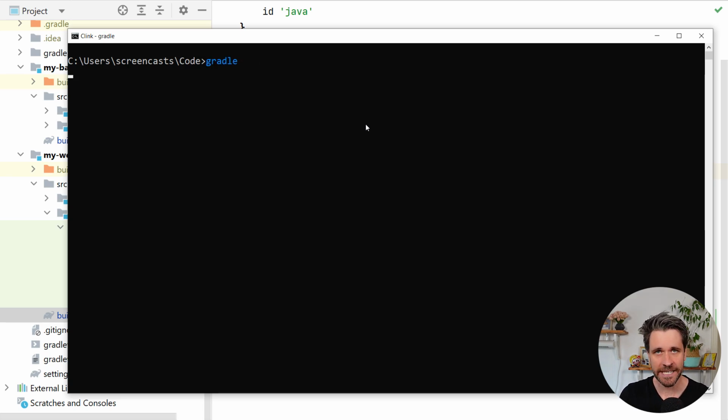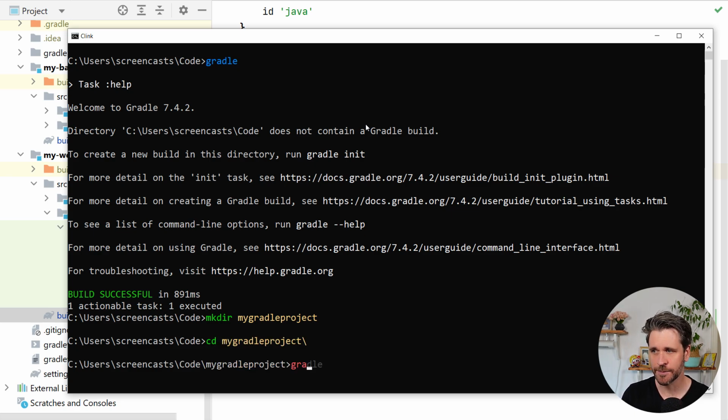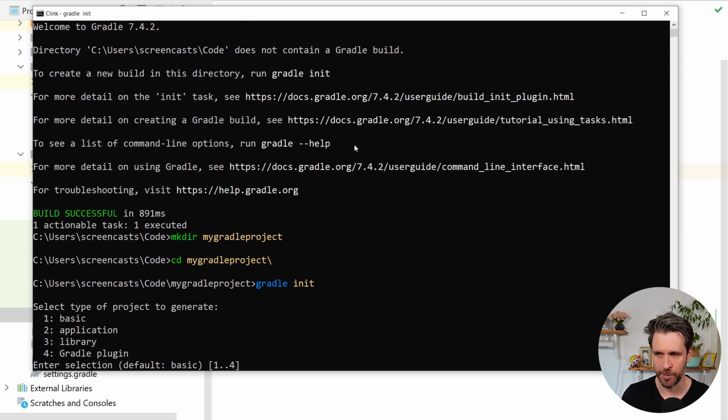And then you can go to any directory on your machine and just call the Gradle command. Now I'm going to create a new subfolder, my Gradle project. And inside, I'm just going to run gradle init. Gradle init is basically a project wizard. You have multiple options, and you can read about the Gradle wizard on the website, in the documentation.